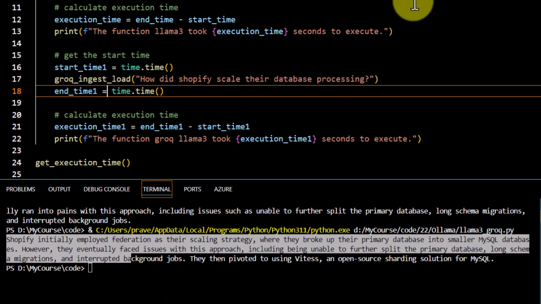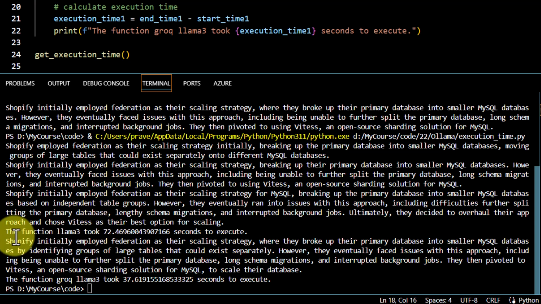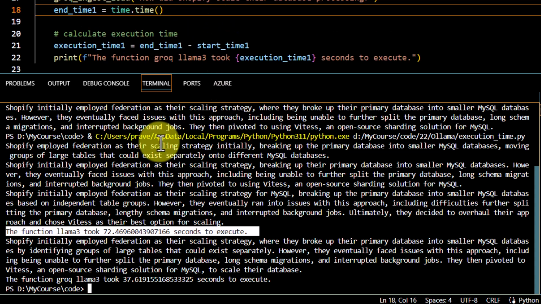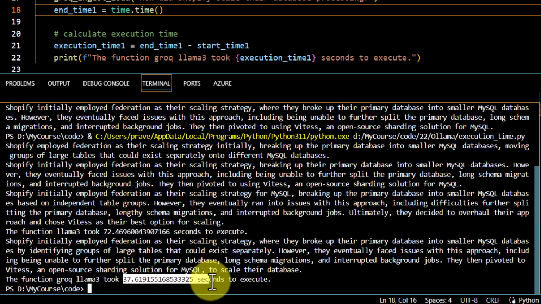Now you can see we have got a response, and you can see the Llama 3 function took 72 seconds to execute. Ollama on our local machine took 72 seconds to execute, and the function which we were calling using Groq took 37 seconds to execute. So it's approximately half of what this other application took to execute.